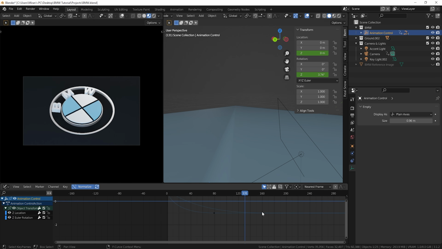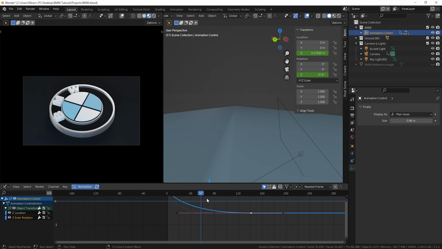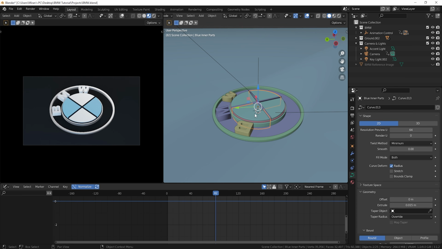We could also bring the rotation a bit closer so it doesn't rotate for so long after it settles in. Now we can start animating the objects individually. So we'll select the BMW letters. We'll also select these inner parts here. And we'll hit G to move just so we know we selected everything. You can see we missed these ones.